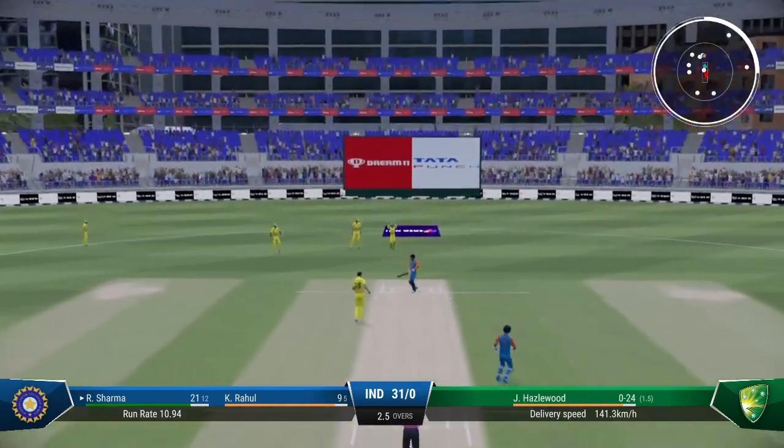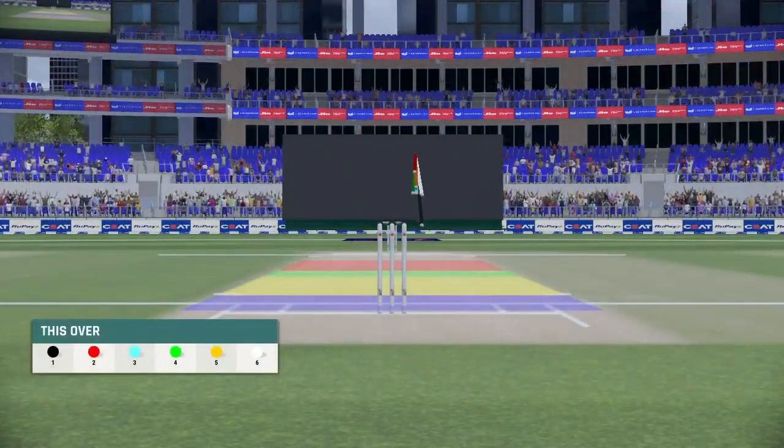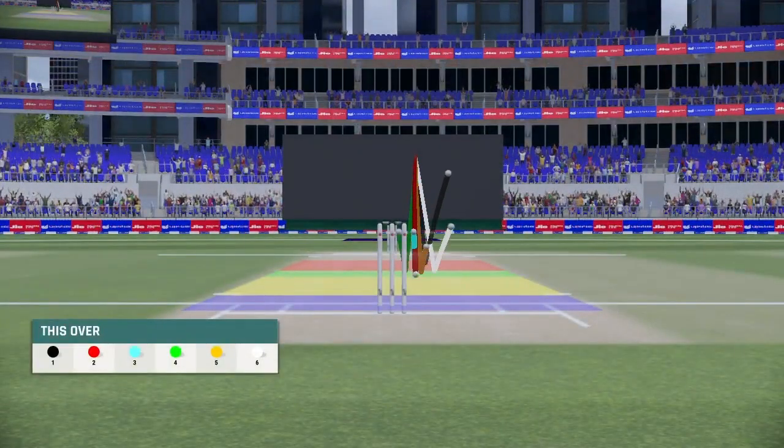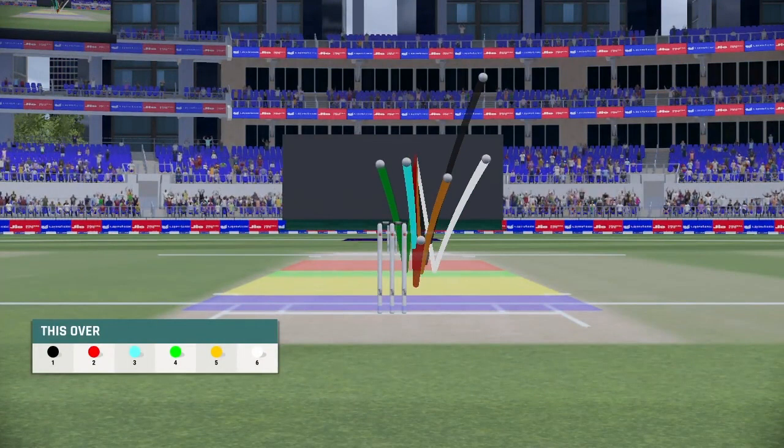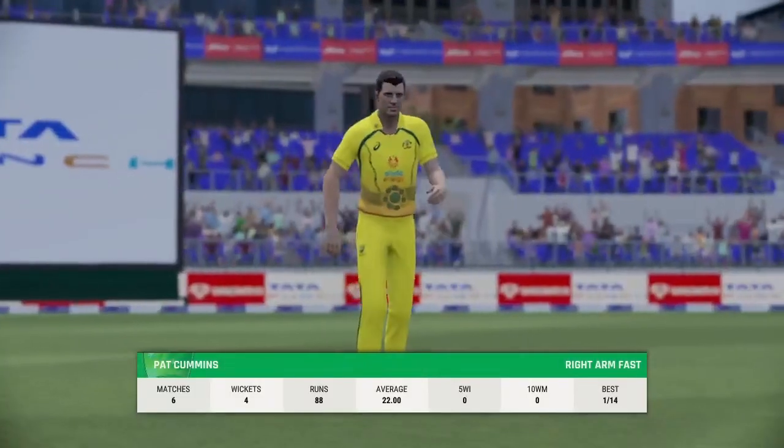Wow, that's missed the lot. Well, that's a wild one. Nothing elegant about that shot, just not timing it at all. Poor play. End of the over. 17 runs coming from it. India are 31 for none.